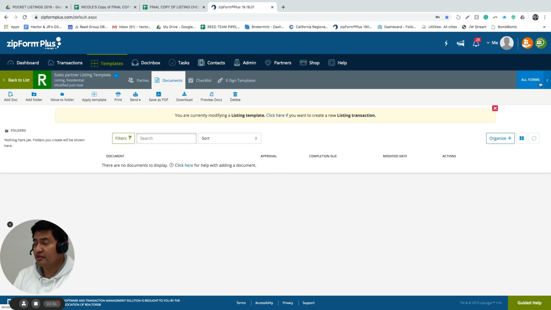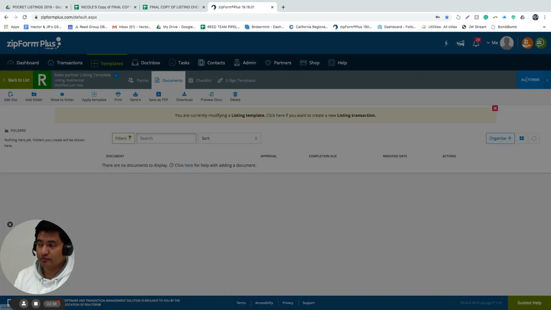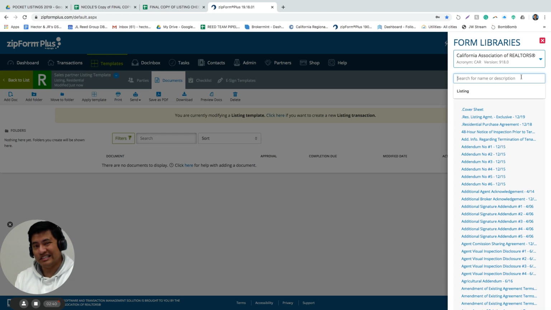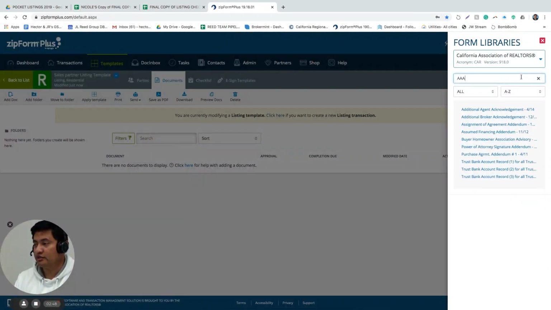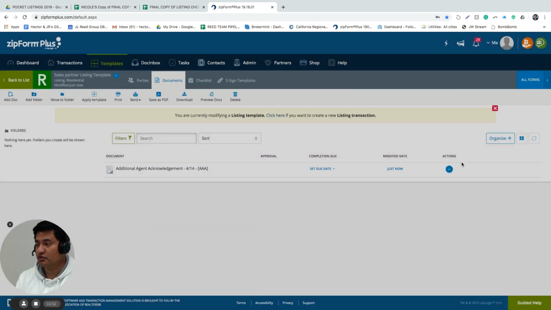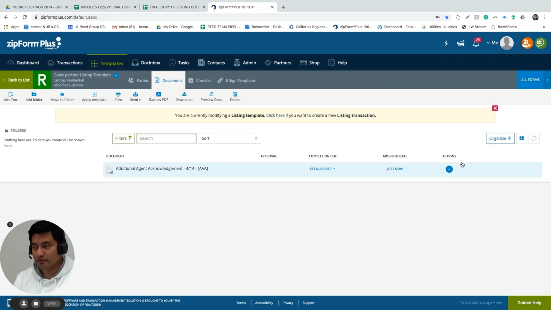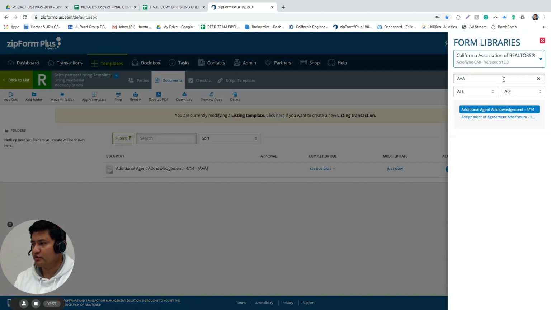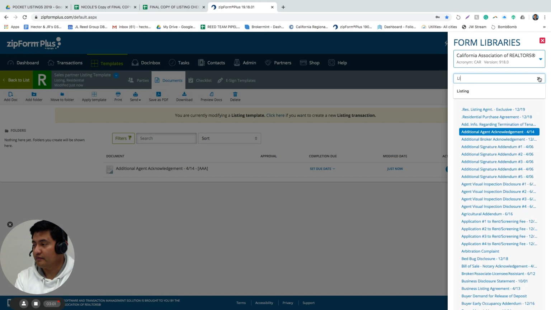Once you go over here on the right side, you're going to be able to add forms. In this case, since we're doing a listing template for a sales partner, you as a sales partner are going to need a few documents. The very first one is going to be called the AAA, which is the additional agent acknowledgement. So you want to just make sure once you highlight it and click it on the right side, it's going to populate.